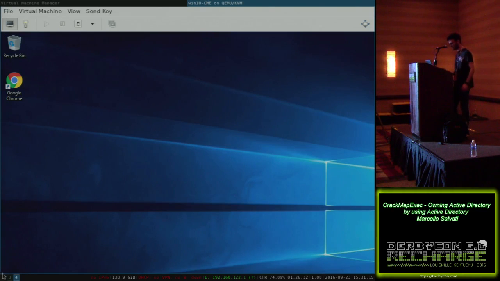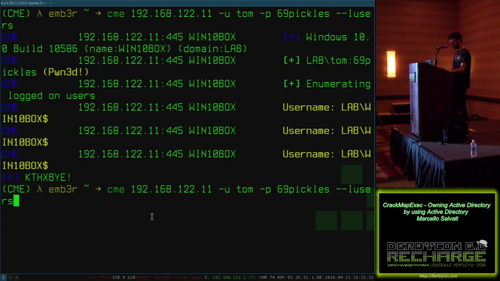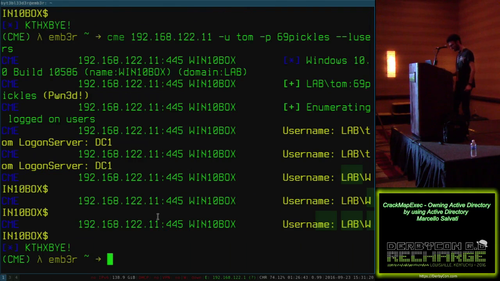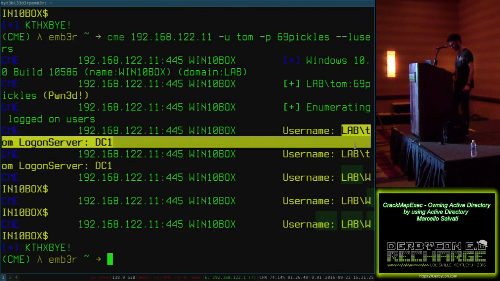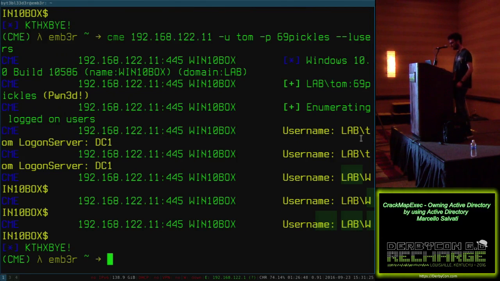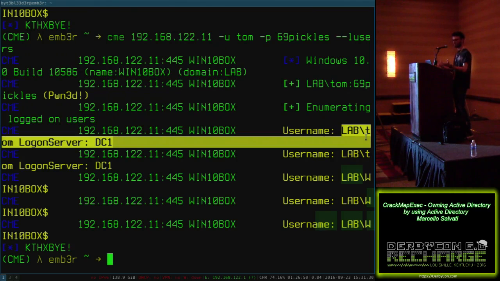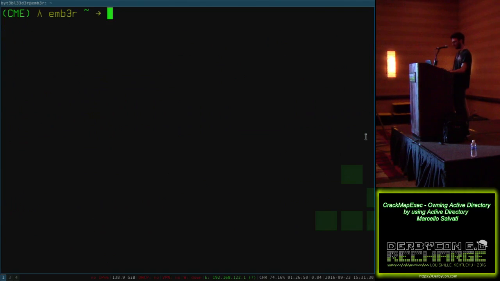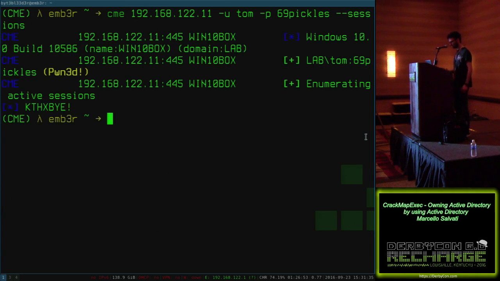So Tom is now logged on, and we enumerate logged on users, and you can see that this time Tom was over there. But Tom is logged on to that machine. We can also see if there are any sessions. There aren't any sessions, so no active sessions on that machine.